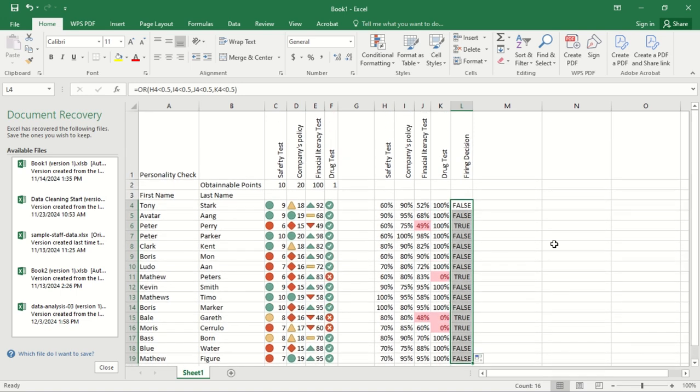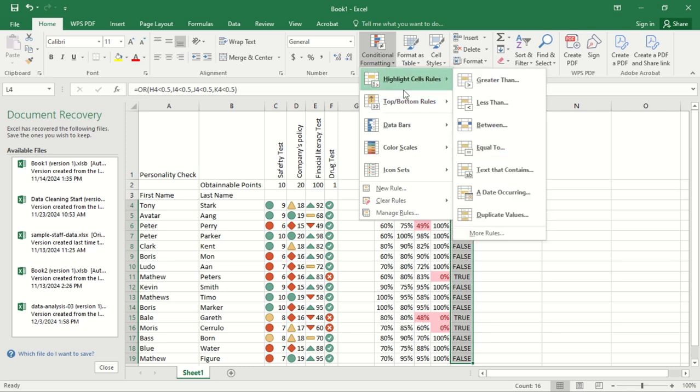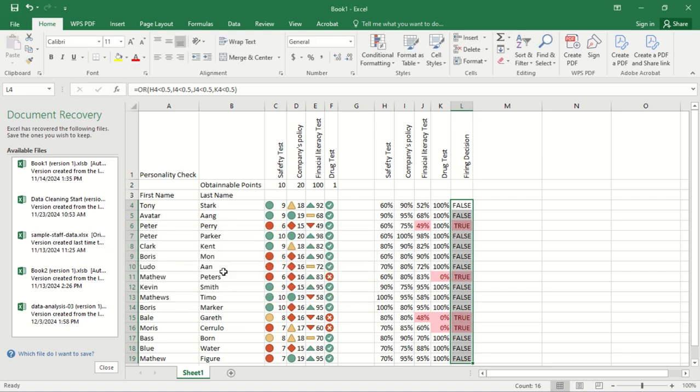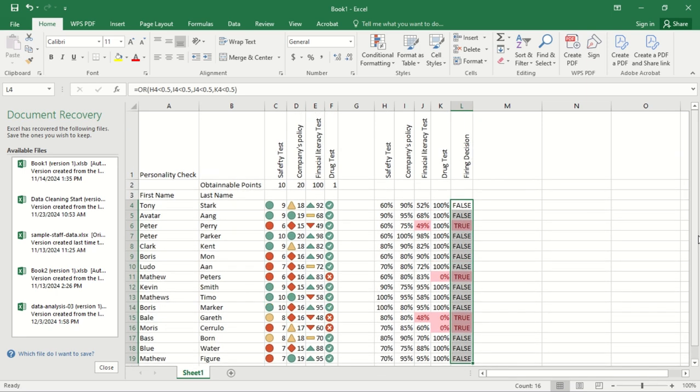Since we have that, and this is a little bit clumsy, we can just put some conditional formatting there. We're going to come to highlight cell rules, then equal to, and we put true there. If we have true there, that means immediately we should fire those ones that have true as their result. This simply means that we should fire anybody that is true. That means these people have less than 50% in their personality check test, so every one of them will be fired.